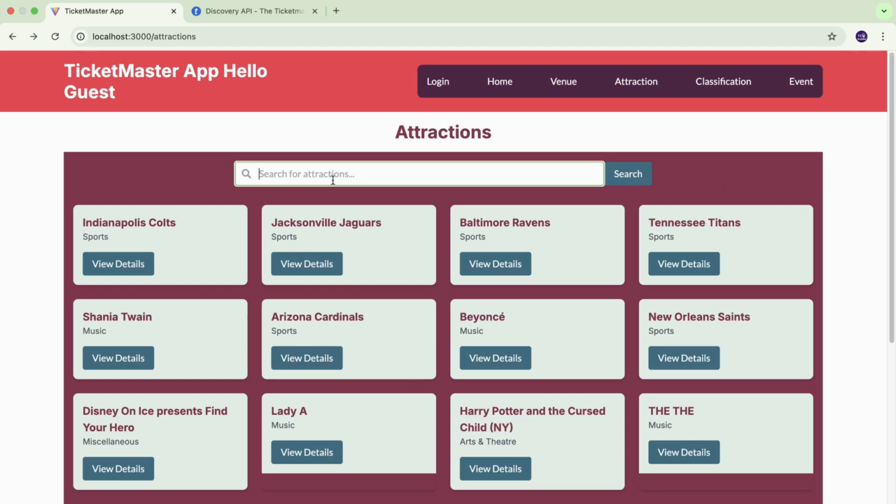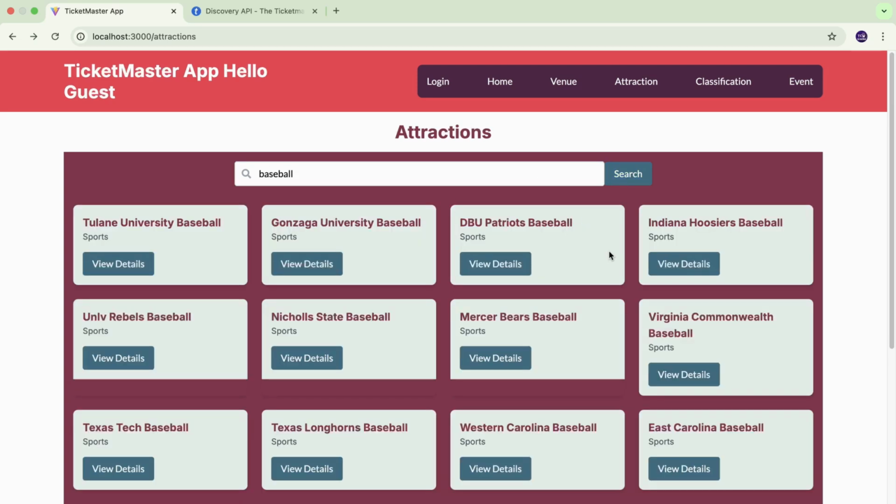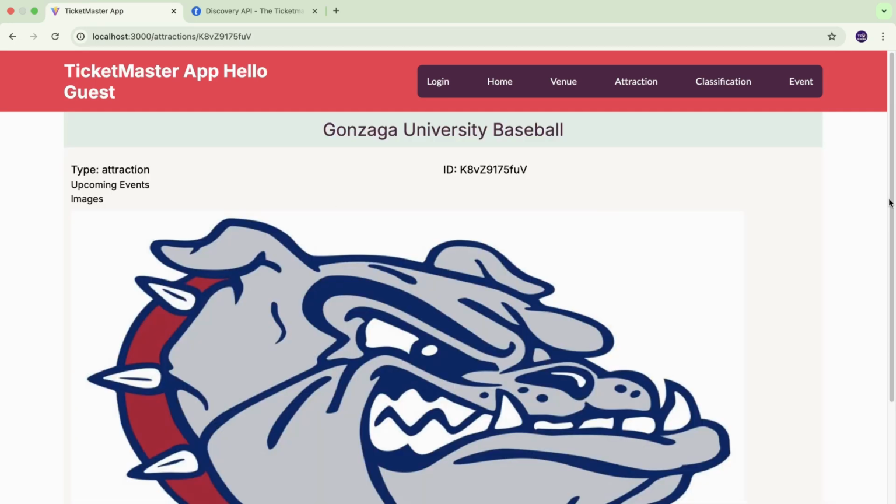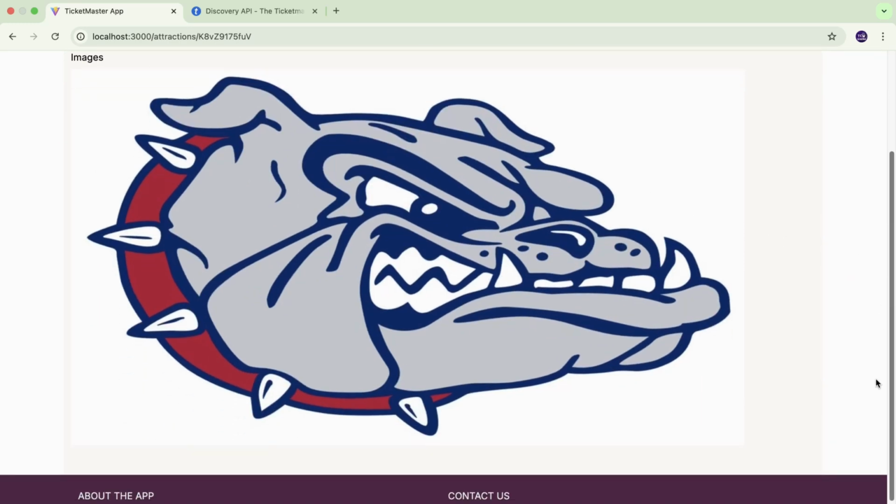Okay, let's just search for baseball. So we have quite a few attractions related to baseball. For each attraction, we have ID, upcoming events related to this particular attraction, and images.